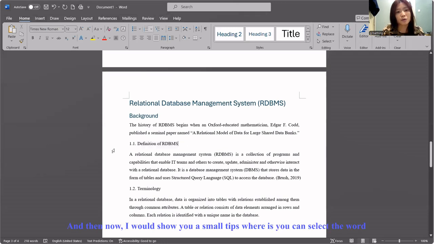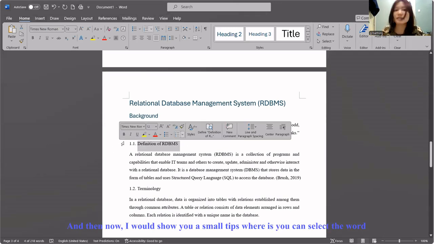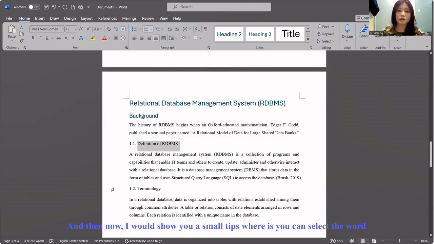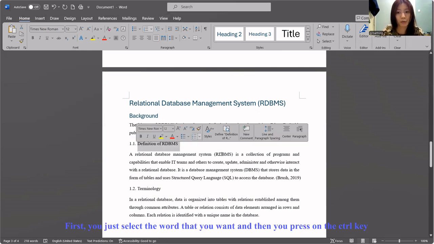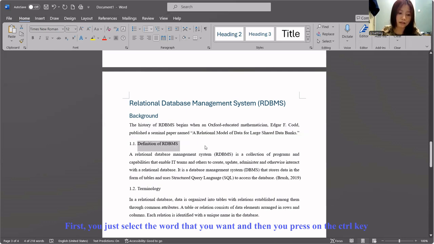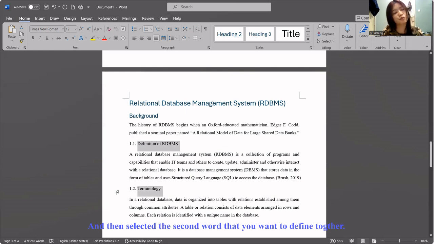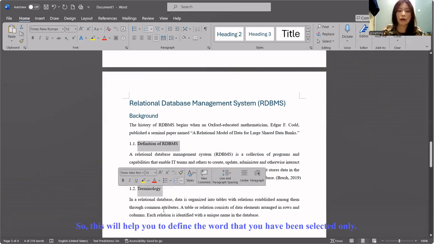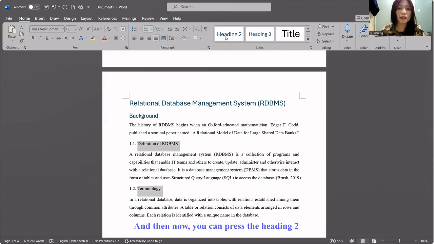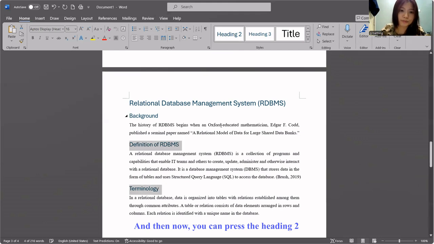And now I will show you a small tip: you can select the words that you want to define at the same time. First, you select the first word that you want, and then you hold the CTRL key, and then select the second one that you want to define together. So this will help you define only the words that you have selected. And then now you can apply Heading 2.